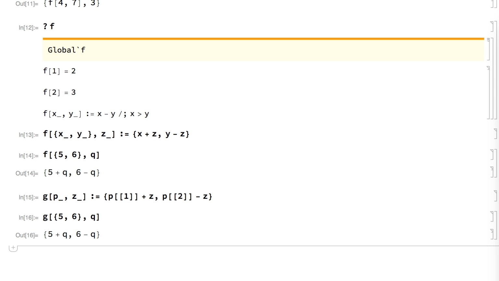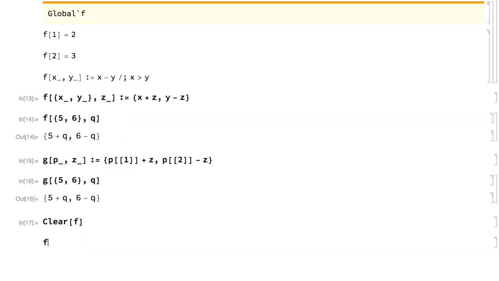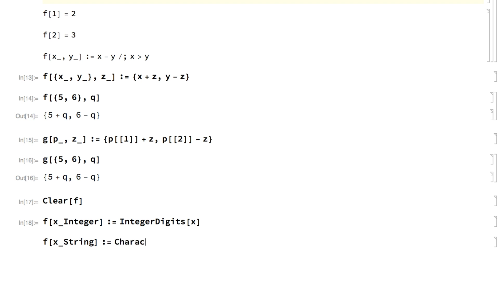Another use of patterns is in defining functions that do different things for different types of arguments. The Wolfram language doesn't really have types, since everything is a symbolic expression, so everything has the same type, but the heads of expressions can be used as a kind of type designator. For example, this defines a function f that does one thing when the argument is an integer, and something else when the argument is a string.